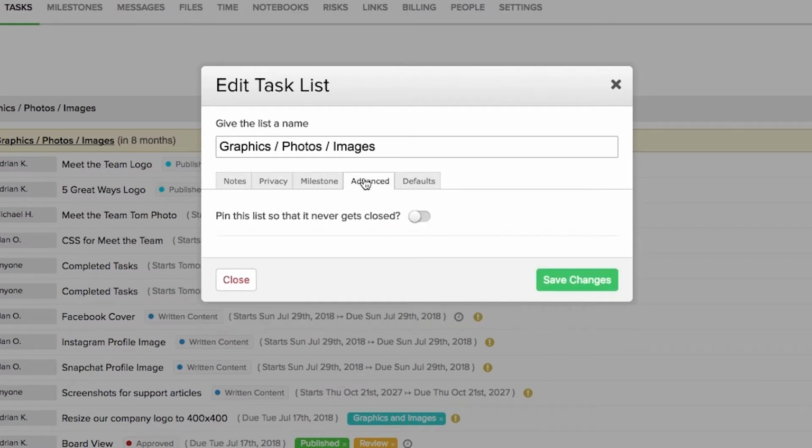Moving on to the Advanced tab, you can see here that we can choose whether or not we want to pin this list so that it never gets closed. So if selected, this means that once all of the tasks are completed in this task list, the list itself will remain open so you can add more tasks to it.